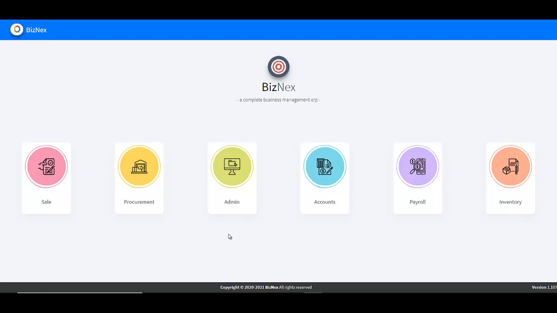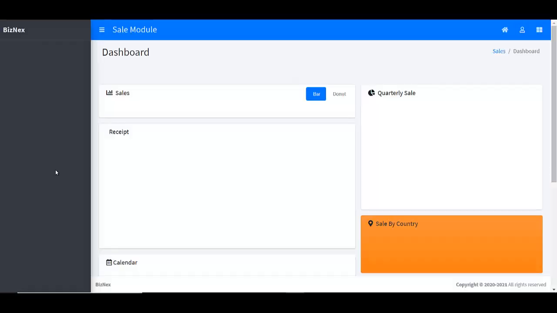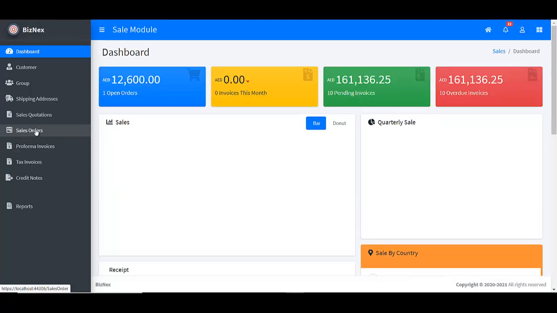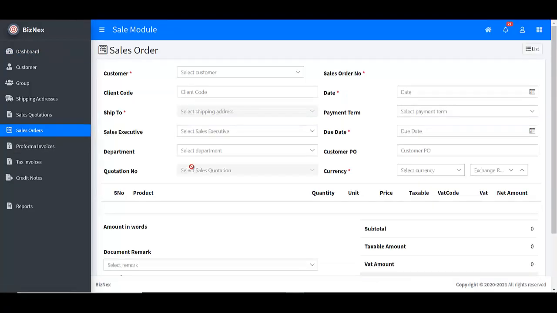But another condition is like the order is of 100 pieces or maybe multiple items, and after that you are making partial invoices. Then how to maintain, how to track pending orders and how to complete those orders. So let's begin. First we'll go to sales module, and here we'll go to sales orders. So we'll see this screen, sales order.